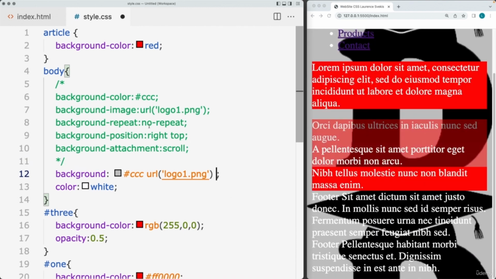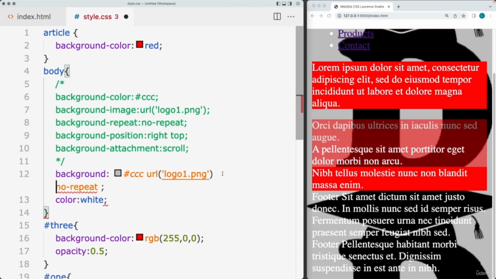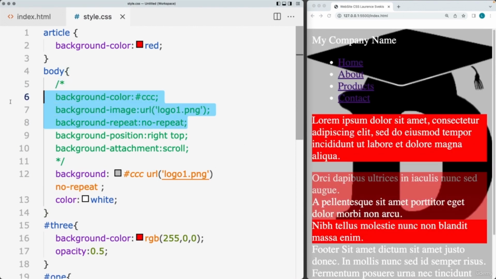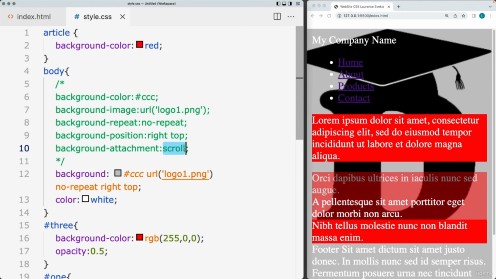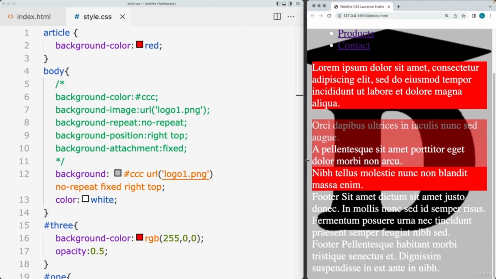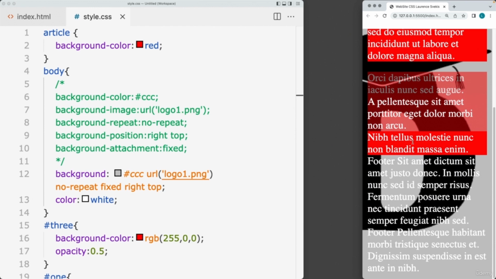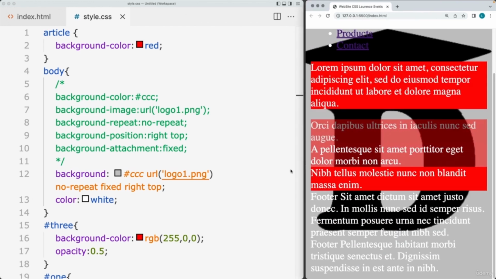The next option is the repeat. So if we don't want it repeating, we can specify no repeat on it. Same as these 3 lines of code. We can also set the right top position. You can set the scroll, and by default it's going to be scroll. So let's set that to be fixed. So we're fixing it in the right top. So as we're scrolling down, that image is now fixed to the right top position of the page. And it's not moving with the scroll, which is the default action.